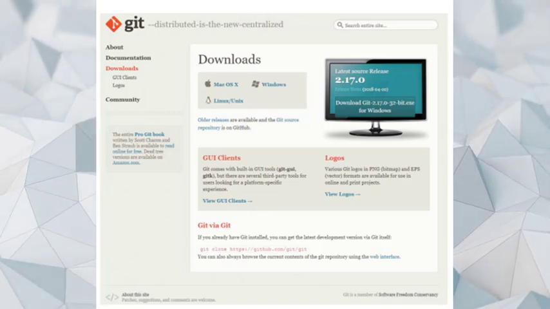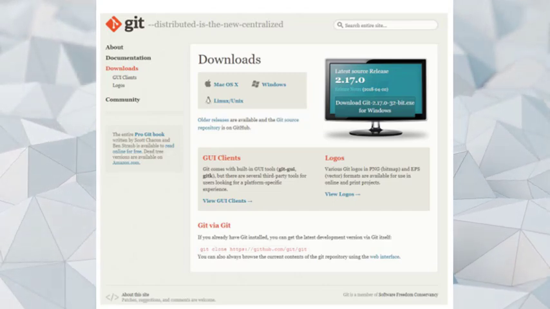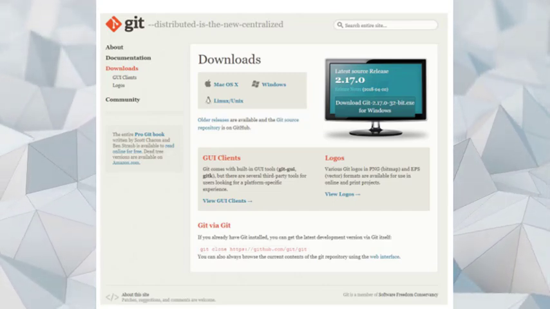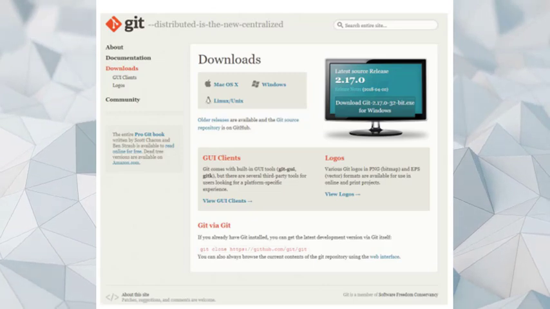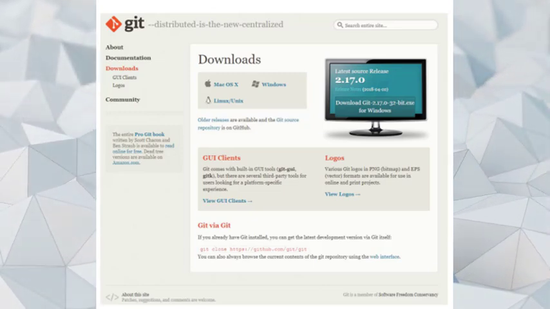To download Git, go to Git's website. You should arrive at a web page like this. Link will be provided in the blog post. Click on the appropriate download link for your operating system. This should initiate the download process.